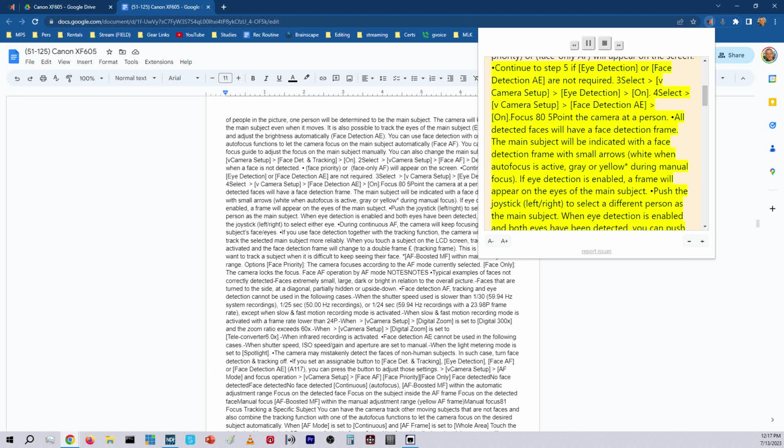All detected faces will have a face detection frame. The main subject will be indicated with a face detection frame with small arrows, white when autofocus is active, gray or yellow * during manual focus. If eye detection is enabled, a frame will appear on the eyes of the main subject. Push the joystick, left/right, to select a different person as the main subject.